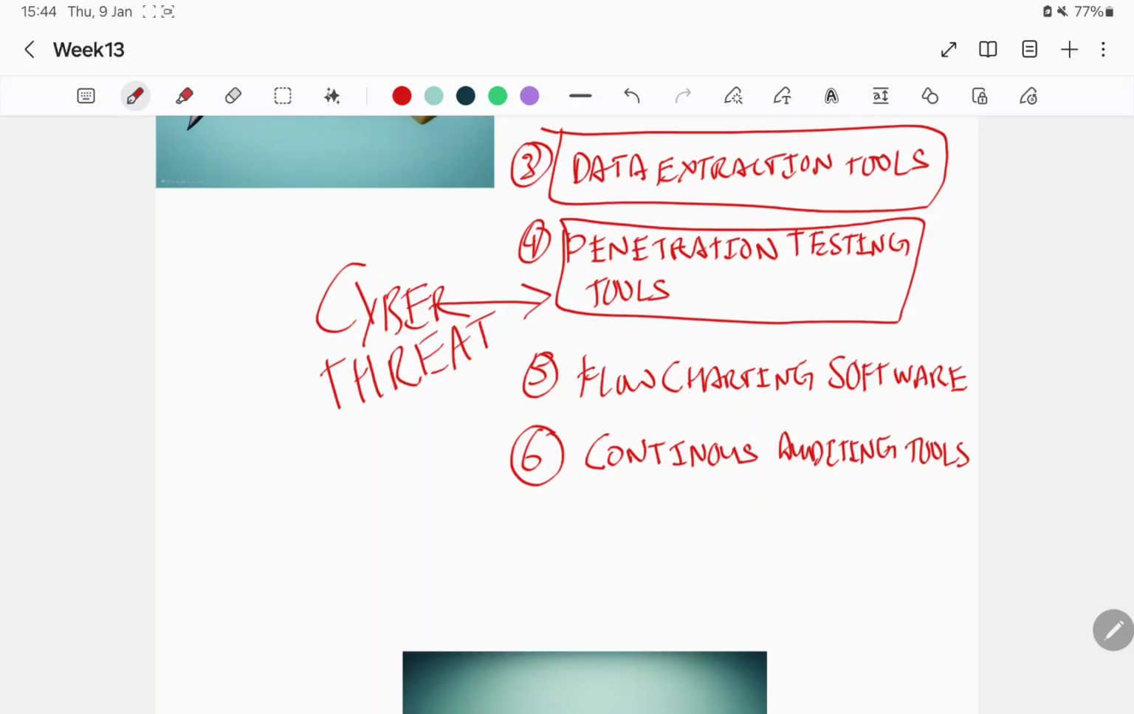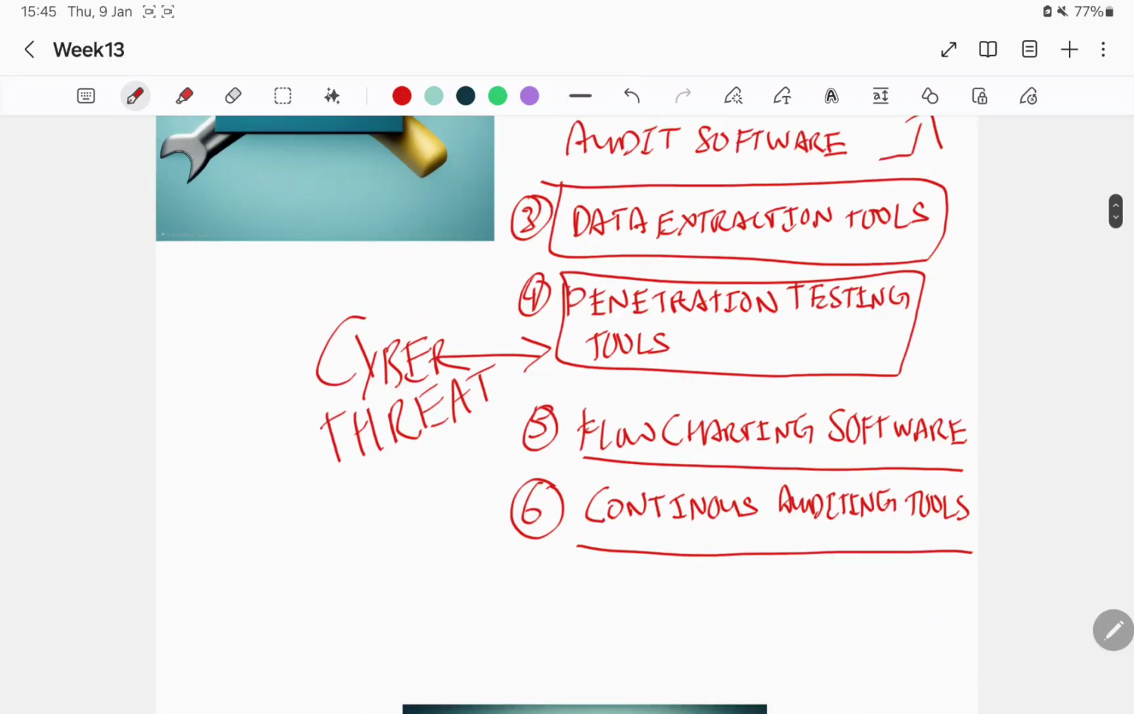We've got the flowchart software, the one that we draw, right? The flowcharts. They will have to do the flowcharts, and then from the flowcharts, ensure that everything is in order, that everything flows accordingly. Then continuous auditing tools. These are different tools to monitor the system.